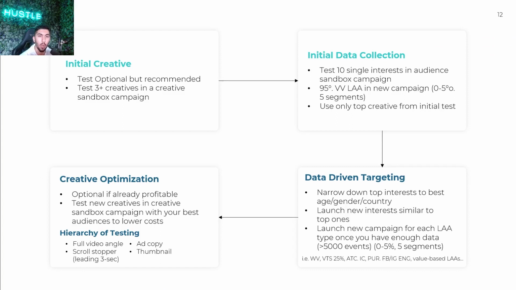Okay guys, so now we went through the initial creative test, initial data collection, and data driven targeting, right? And now we're going to go to creative optimization. And as you can see, all of these steps are very easy, but the main important thing is the initial creative test. If you don't find a good creative, these won't come, because if you have a good creative, you will get purchases, and scaling is basically very easy.